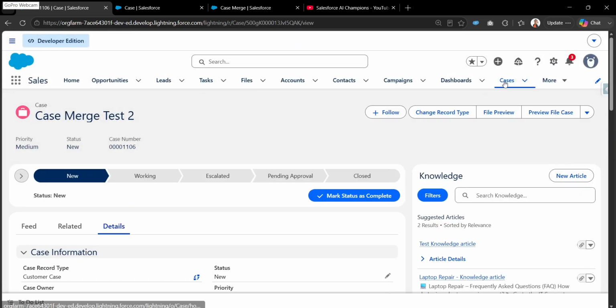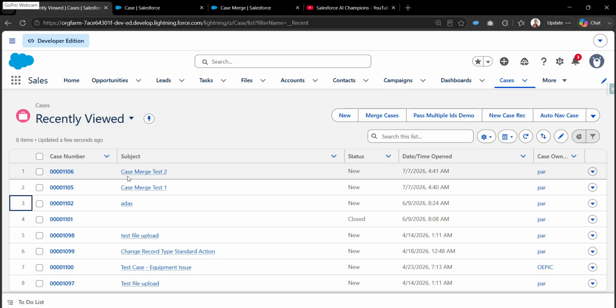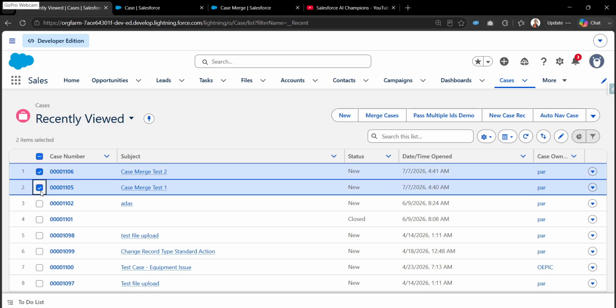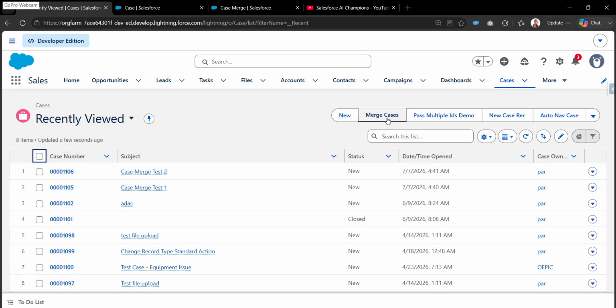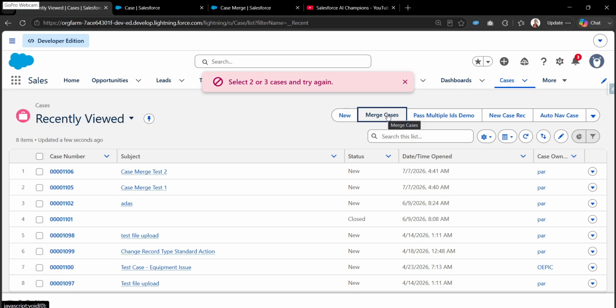Now I'll go to the case list views, and we can see 2 case records with status New showing, right? Now if I select these 2 case records, before that, if I unselect this one and click on the Merge Cases button, we'll see the message: select 2 or 3 cases and try again.